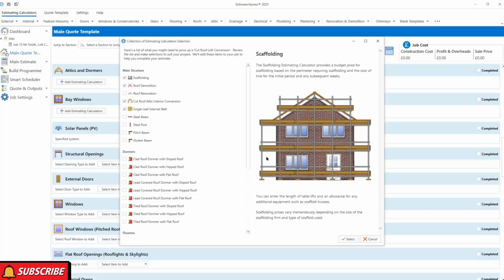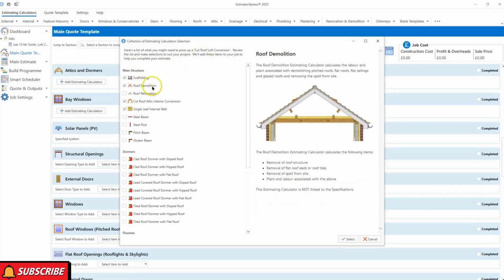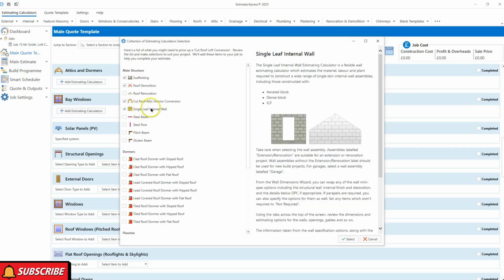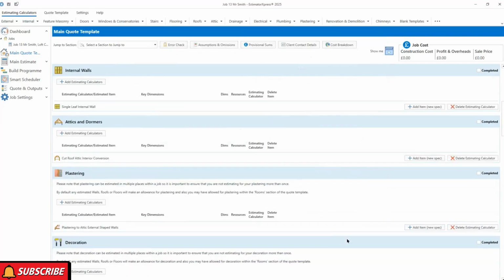And now we confirm the type of setup that we need for the site. So obviously scaffolding, we're going to do some roof demolition to remove the existing roof if required. Obviously it's a cut roof attic conversion, so that's what we need in there. And if we need any internal walls, obviously we need that selected there as well. It does give you the option to include anything else that you may consider for the loft conversion, but I'm happy with what it's got selected there. So I hit select, and now we can begin the loft conversion.